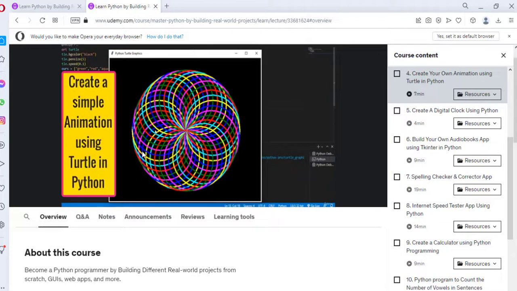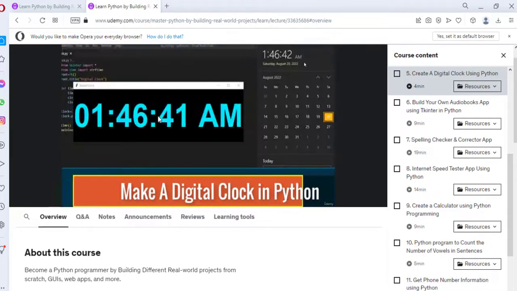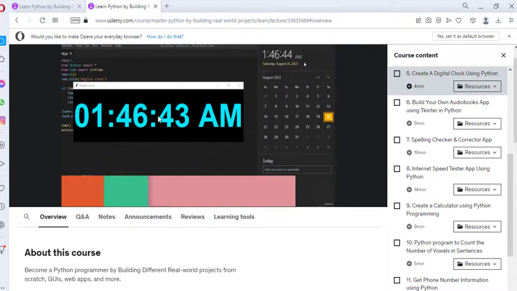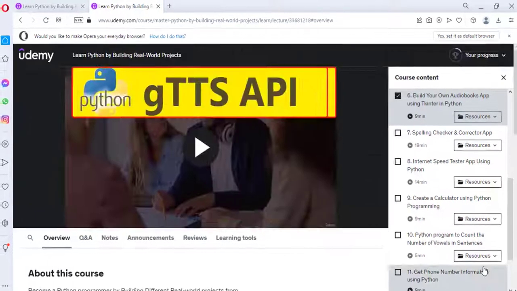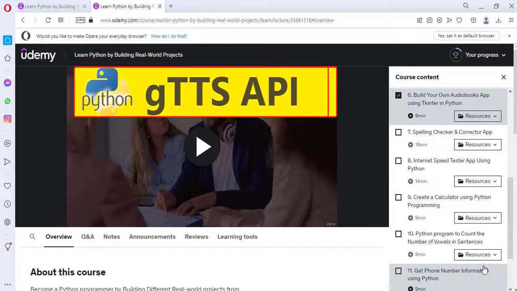And then we are going to create an animation using Turtle in Python. After that, you are going to create your own digital clock. And then you are going to create an application that converts any text into speech. So you can create your own audiobook.